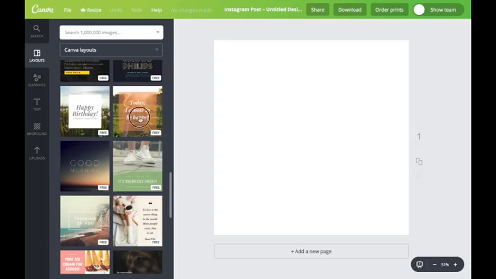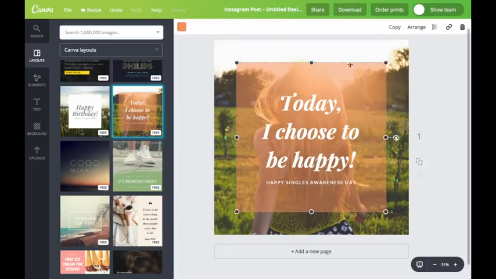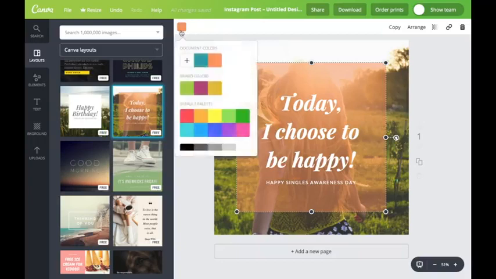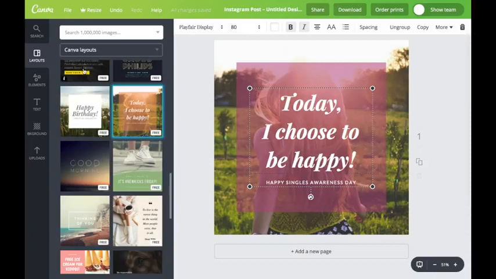See, this is one of them that you could do. You could use a different picture in the background. You could change, let's see, you could change that for your colours. That's my colour. And there you go. Today I choose to be happy. That could be one of your motivational quotes. And there you go. There's your meme from a Canva layout.